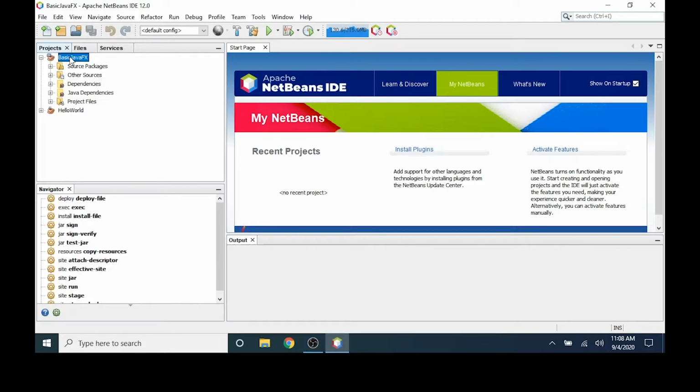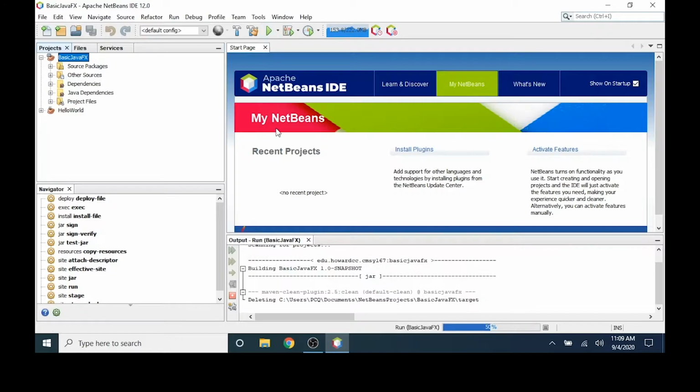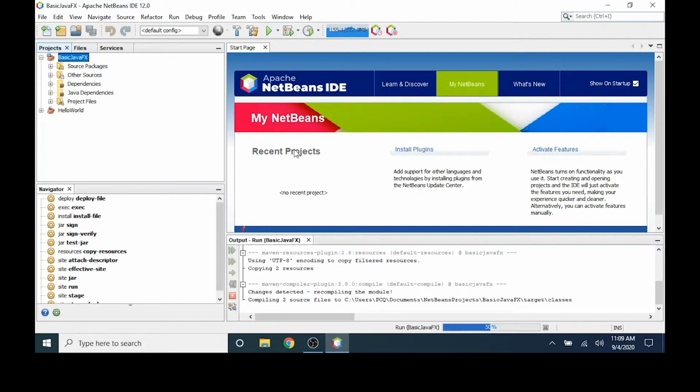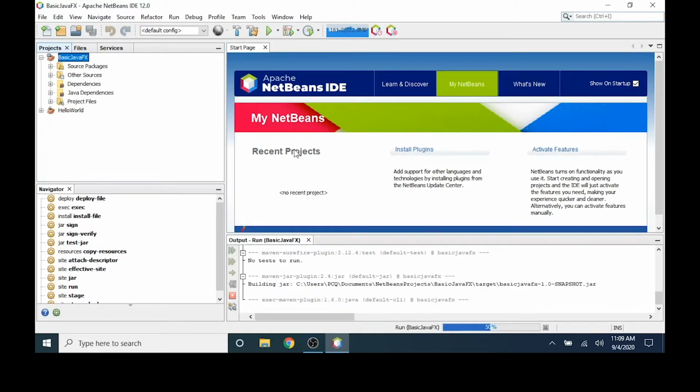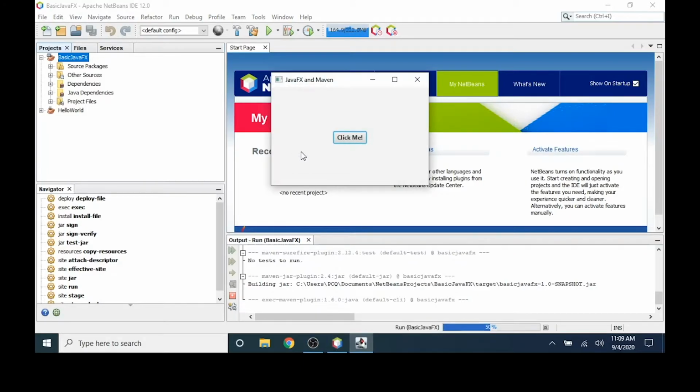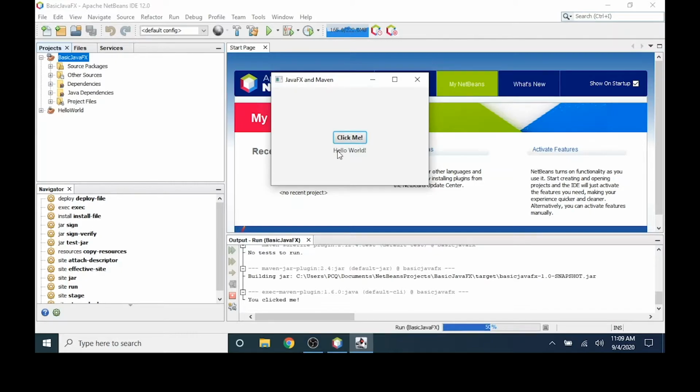If we wanted to test the program, we could click the Run button, and in just a moment, we should see the project run. Again, I can test by clicking the Click Me button, and you'll notice the Hello World label appears, and You Click Me appears in the standard output. I'll close this window.